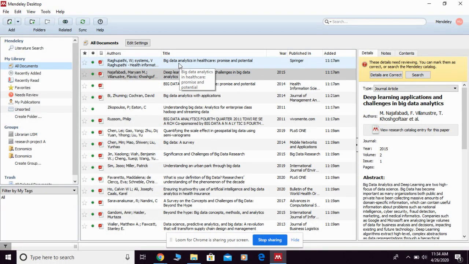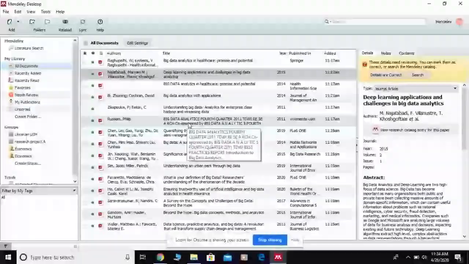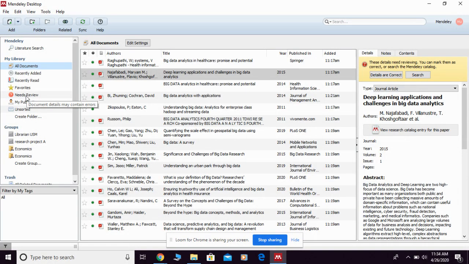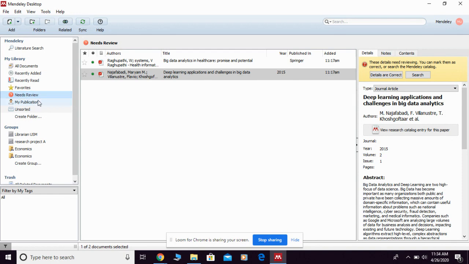references in your Mendeley Desktop and before you start citing them into your Microsoft Word, it is better for you to go to needs review function. So as you can see here on the left hand side, there is a special button for need review. It is a very important thing that you need to do before you start citing them. So you click here, need review.